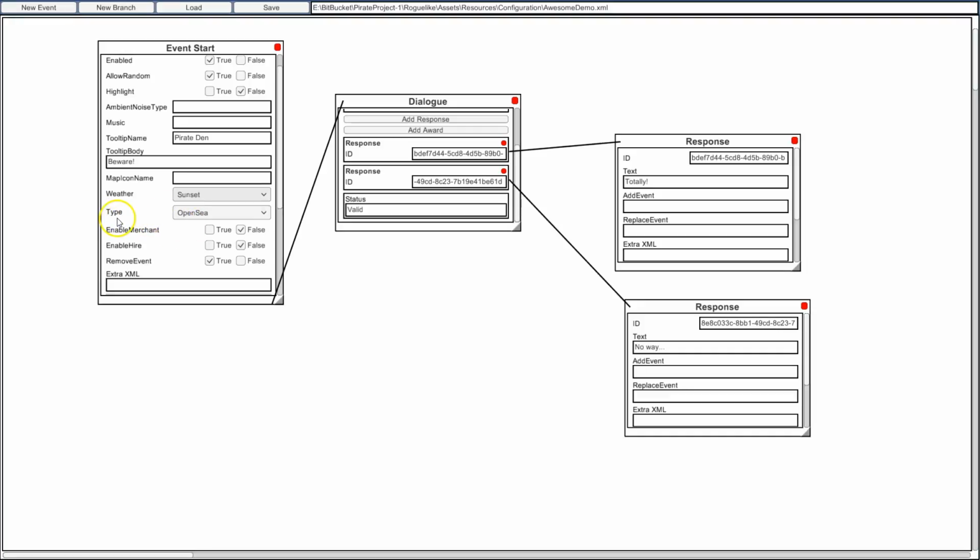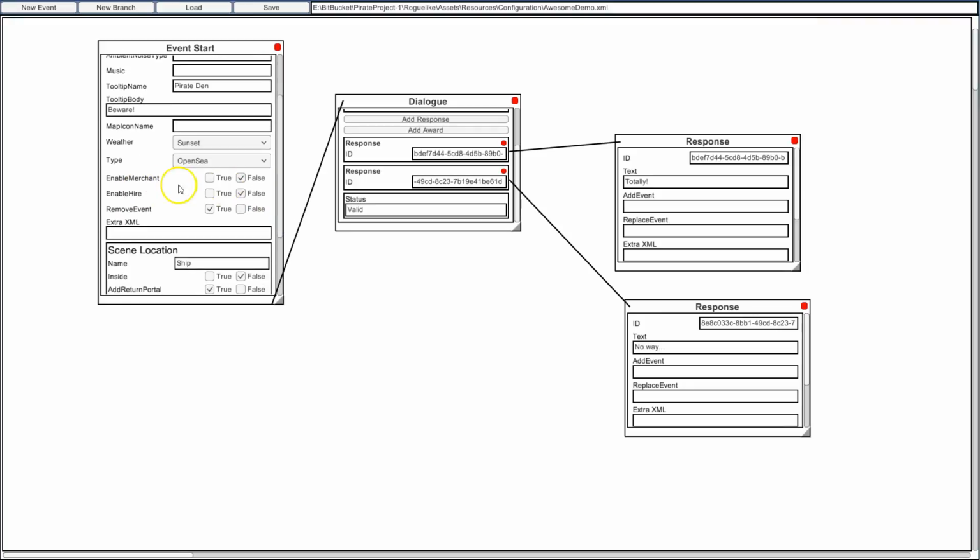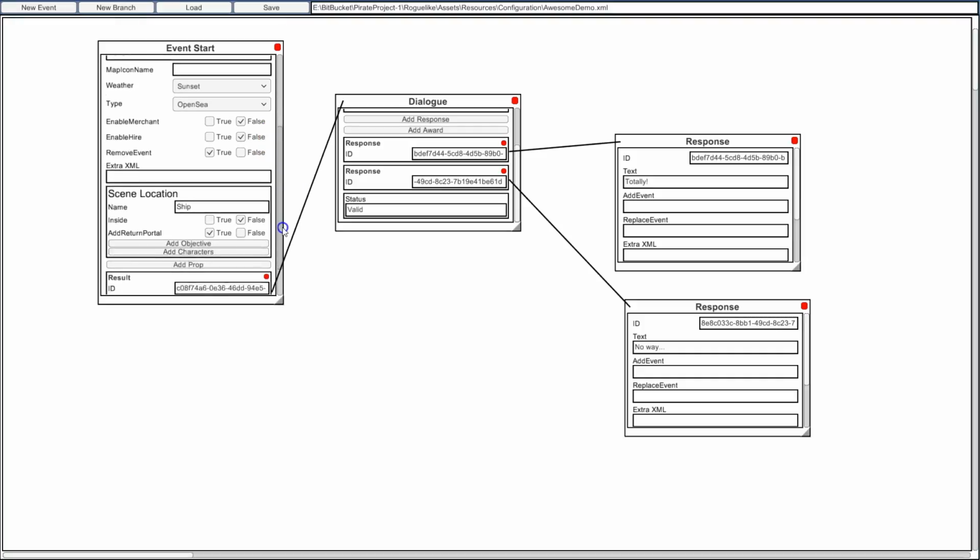Open sea is like the kind of locations that it can be randomly placed at. So, it can be in the open sea or the shore. It can be a small island. These are all set so that it will be appropriate to where that position on the map is. You can say whether there's going to be a merchant here or not. And remove event is whether, after the event is complete, it should be removed. This is also kind of for building quest chains.